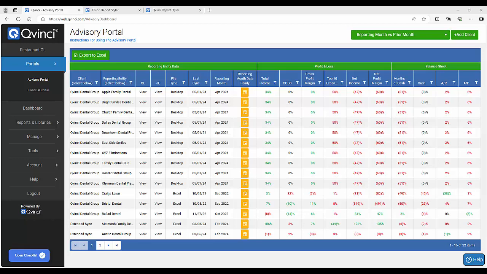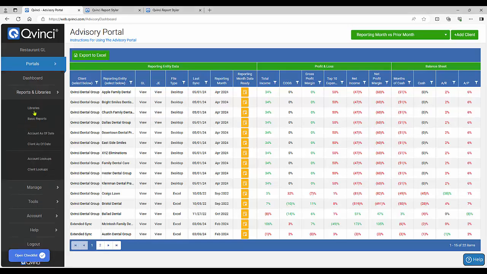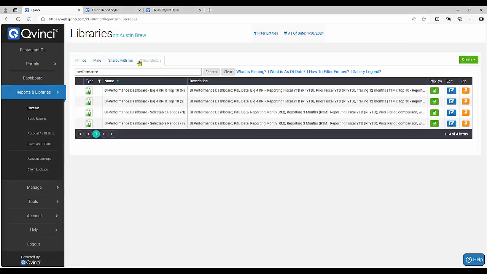We're going to introduce you to some new templates we have called the Performance Dashboards. When you log into Qvinci, you land on the advisory portal as always. And what you're going to do is go to Reports and Libraries and click Libraries. And you're going to be in the Qvinci gallery. And you're going to type in the word performance and search. As you can see, I've done that here.